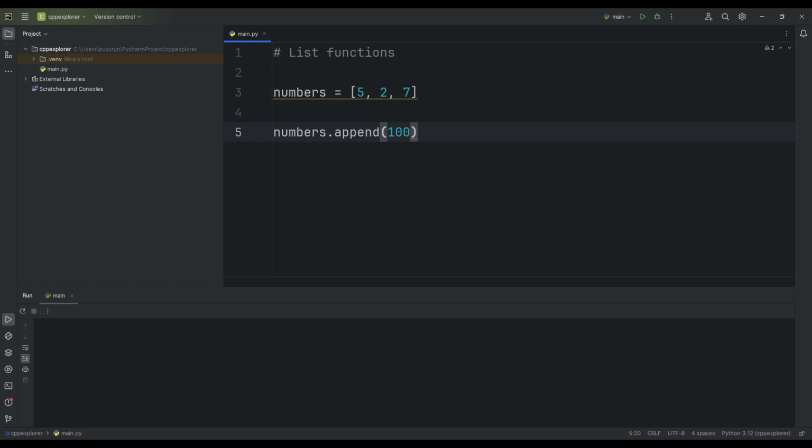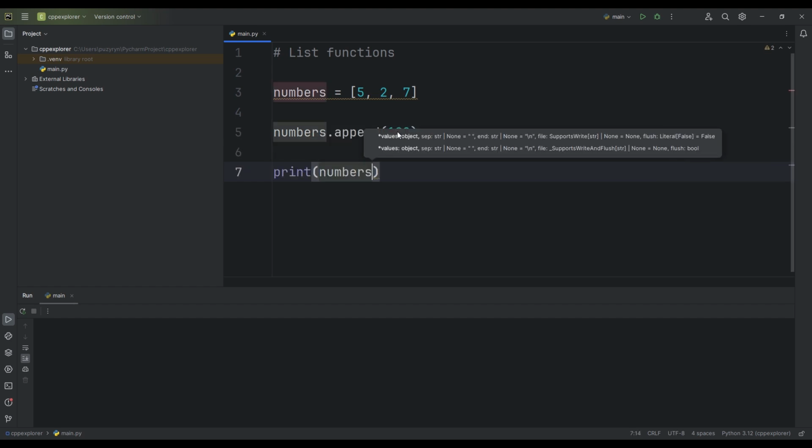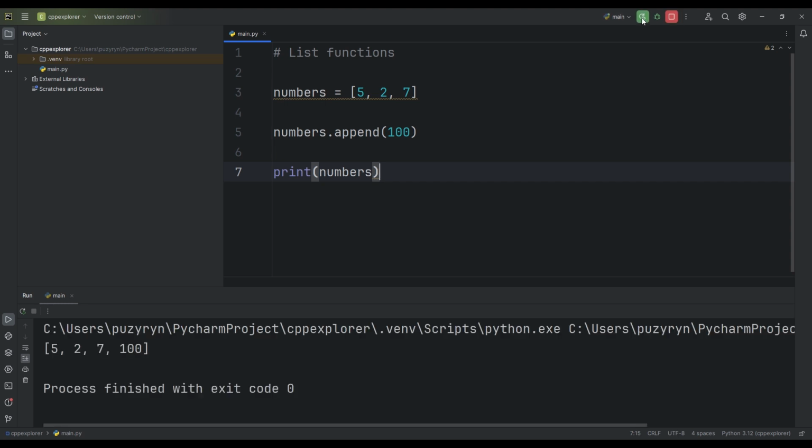Let it be 100. Let's then print the list below to see what's inside it. And if we run all of this, we'll see that everything has been processed correctly. That is, we first created a list with only 3 elements, and then, using the append method, added one more element. And this element is added to the very end.